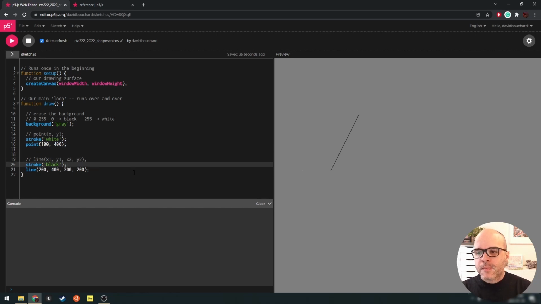And when I change the stroke, same thing. You don't have to do this for every shape. You'll see that the next shape that I draw is still going to have a black stroke. So once you change the colors, these are in effect until further notice, until you specify otherwise. And which shapes are affected depends on where they're placed in the sequence that you're writing. Okay. So we have a point and a line.